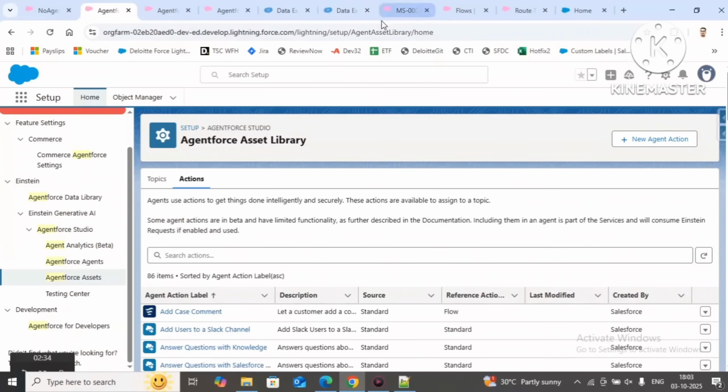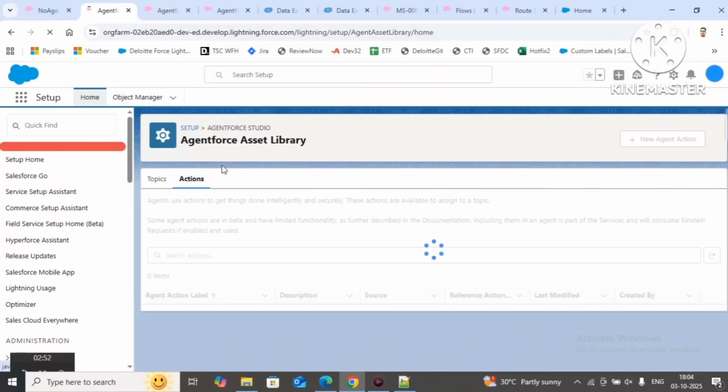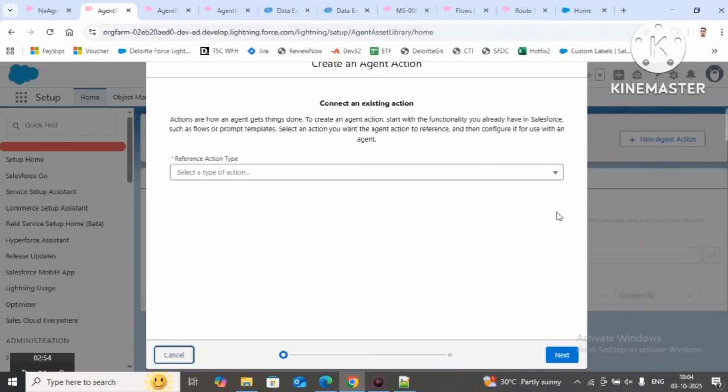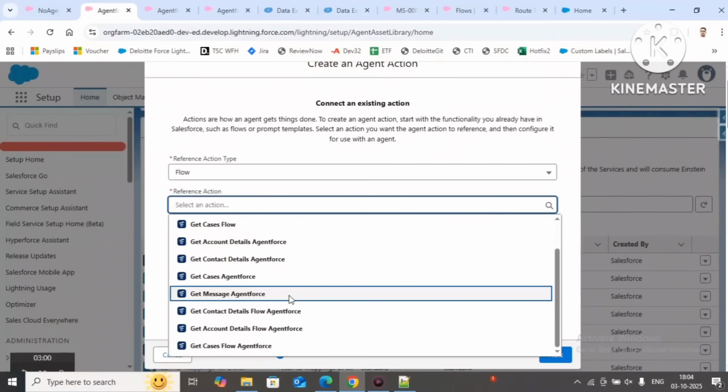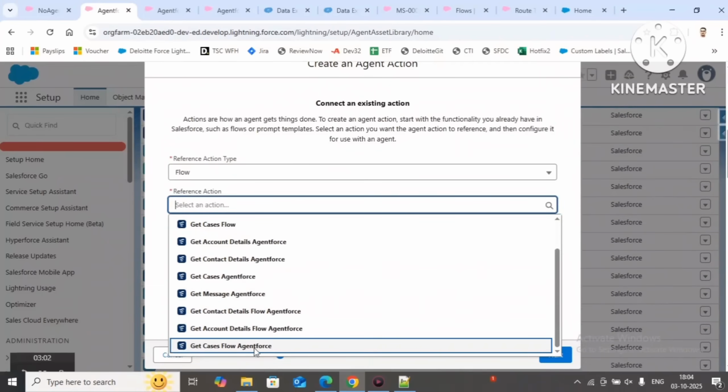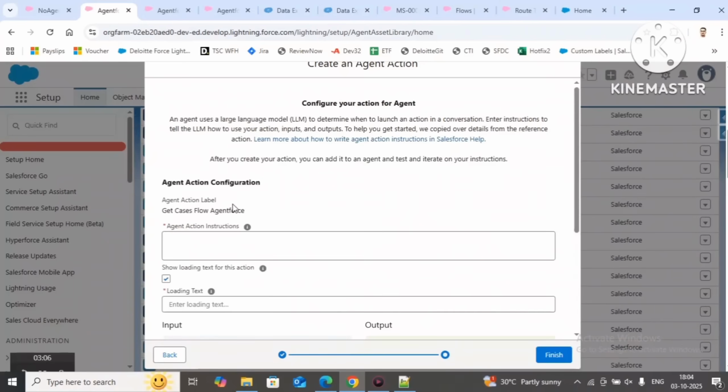I will create a new action. First, I will lift this. Okay, go to flow, get contact cases, get cases flow Agentforce. So this action is used to get a message.